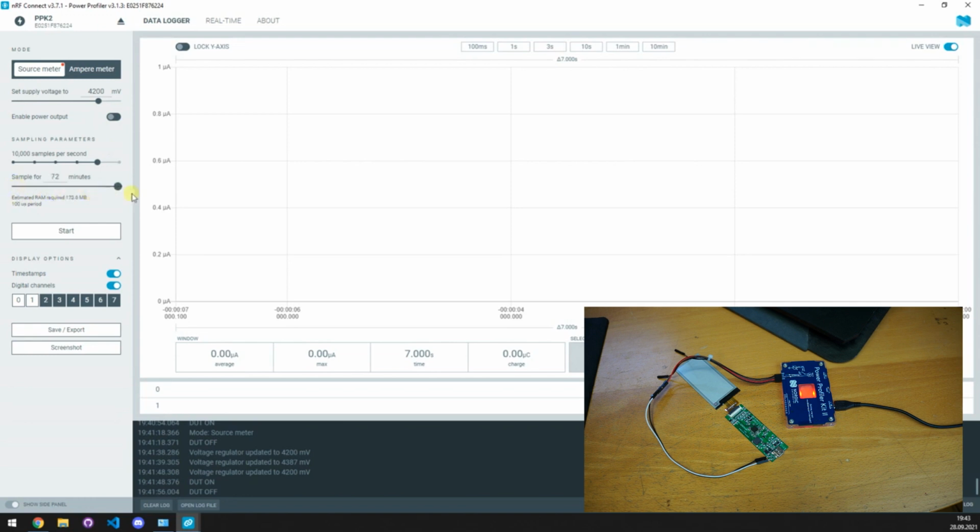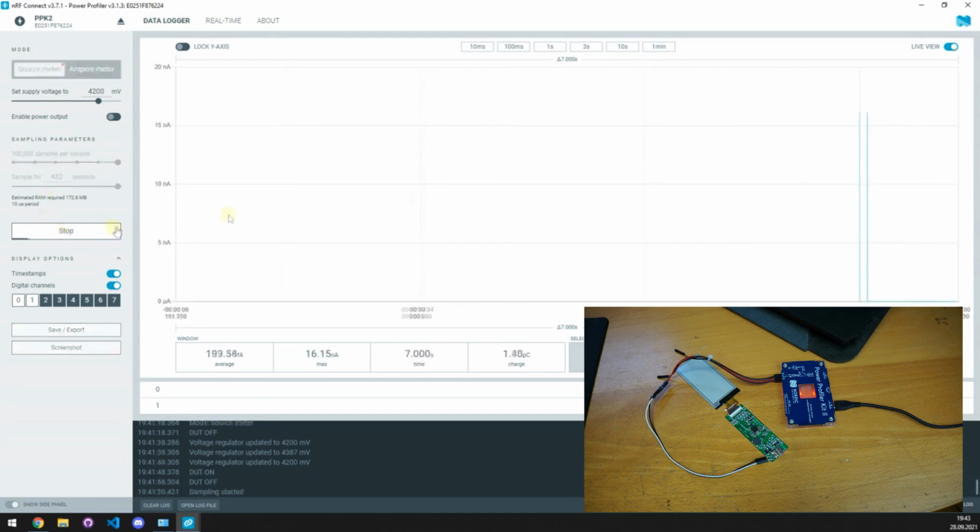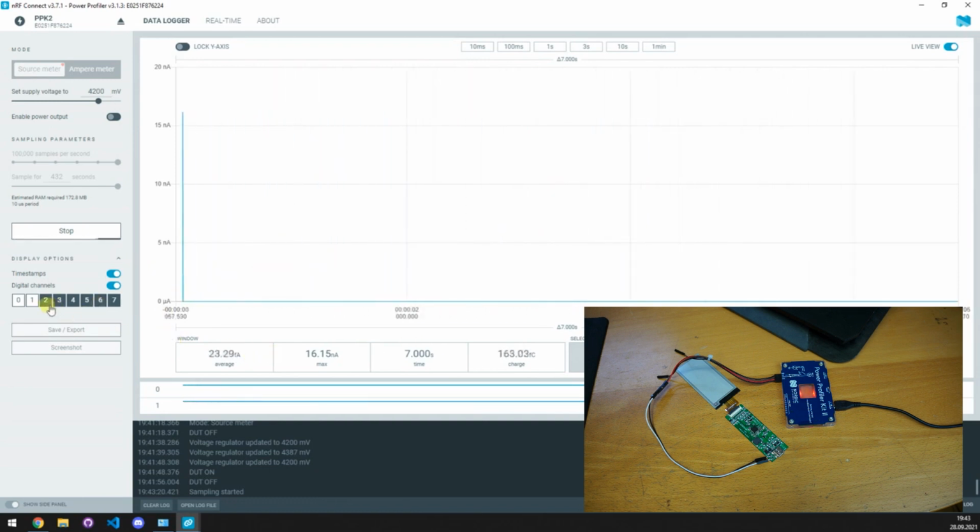And there you can of course also select the length of it to the maximum. But I will go for the 100k samples per second for now. After that you can click start and you will directly have the log showing the current consumptions.